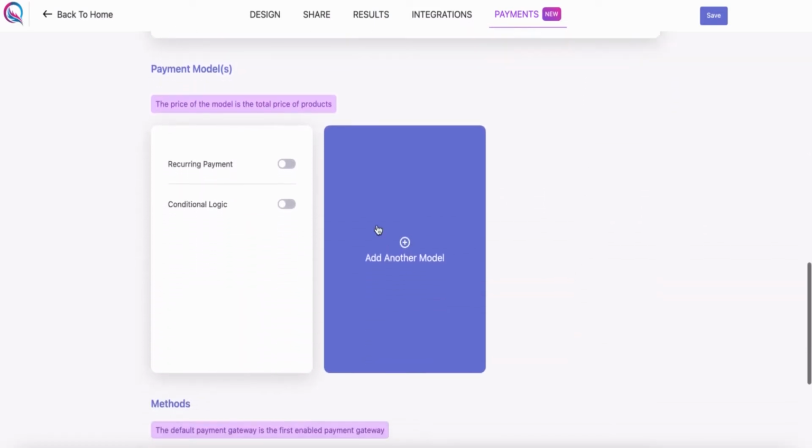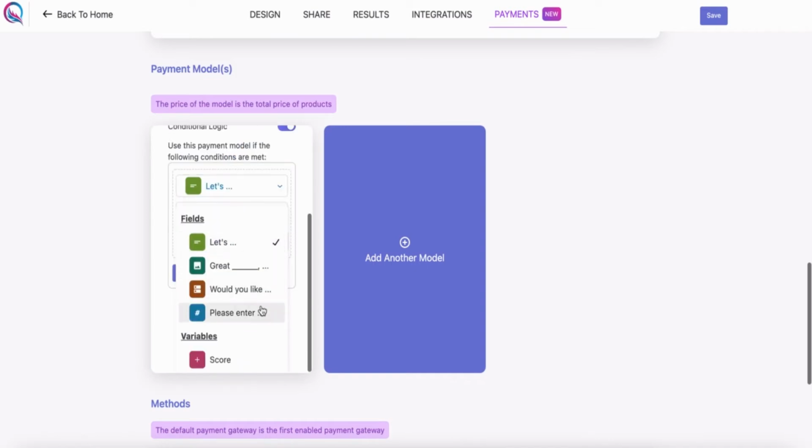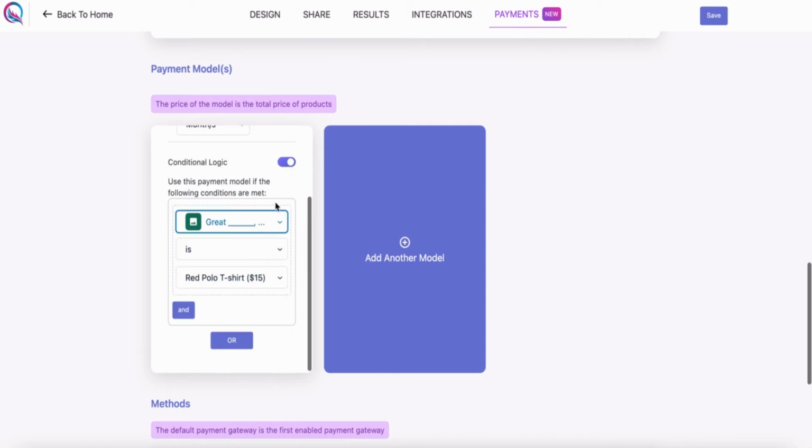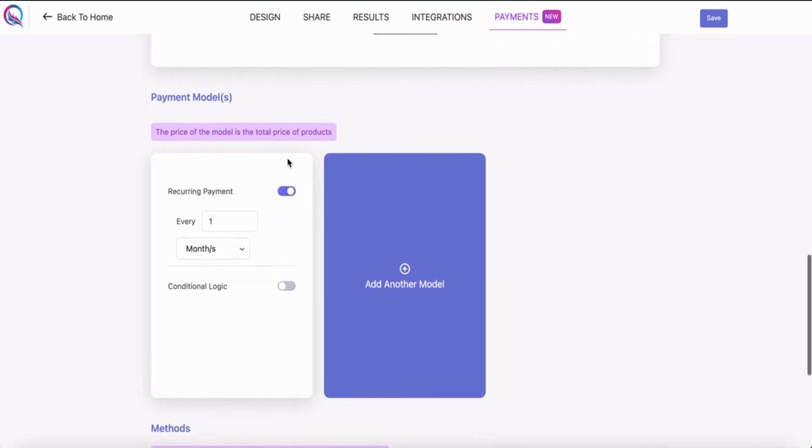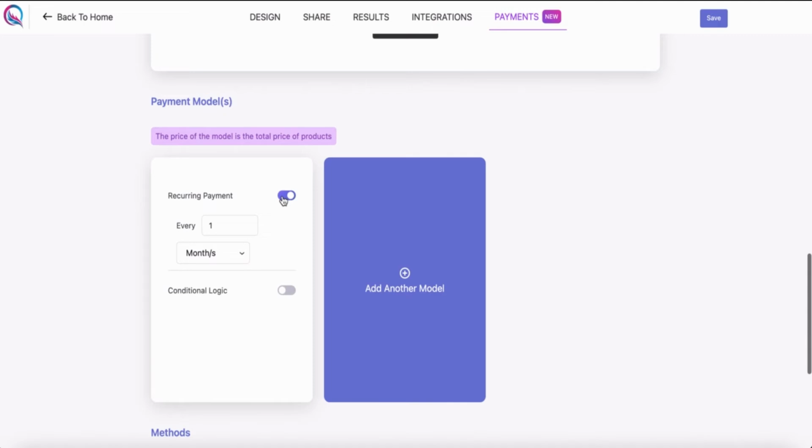Let's jump to the payment model section, and here we define if the price of the products should be paid one time or with a subscription. You can enable a subscription by turning on the recurring payment option. You also have the option to use your payment model depending on conditional logic. I don't need this option for now and I don't need the recurring payment option as well.